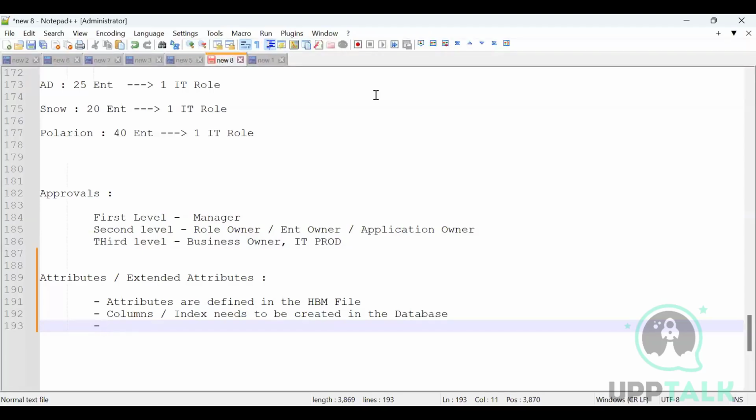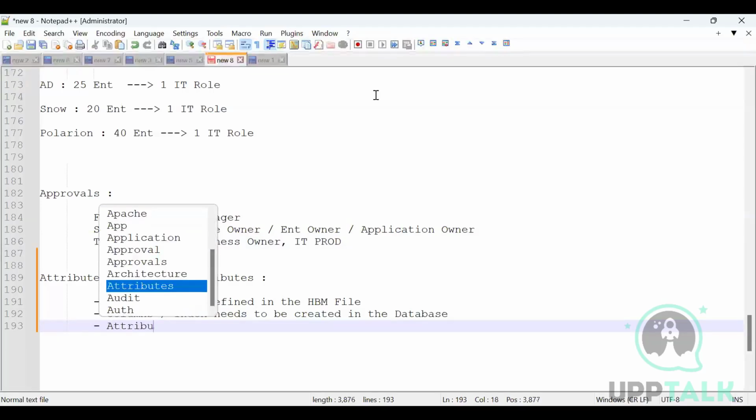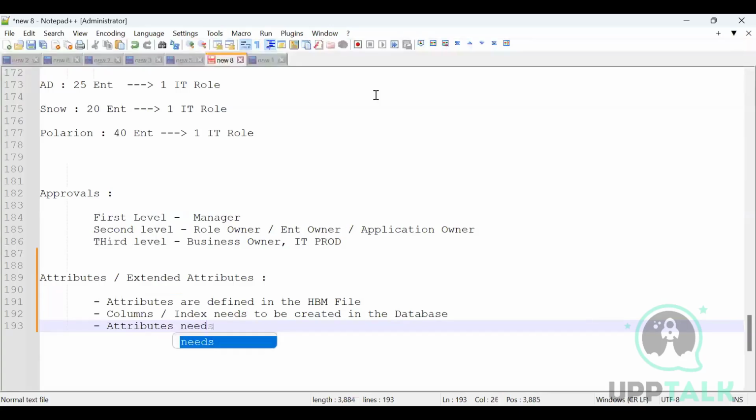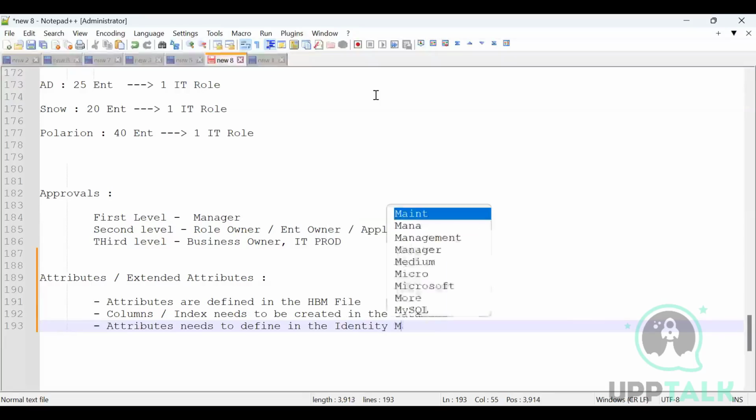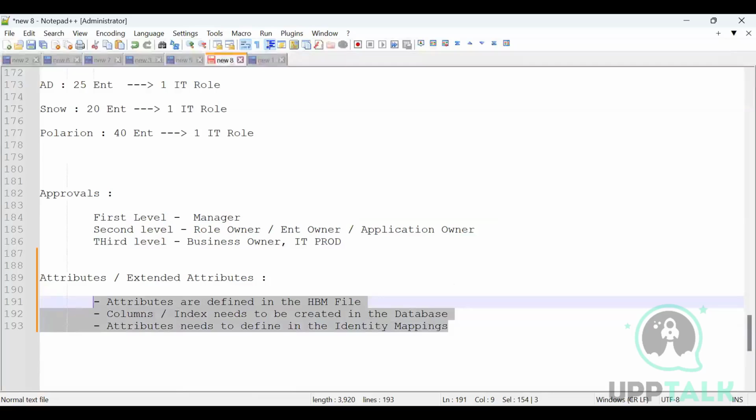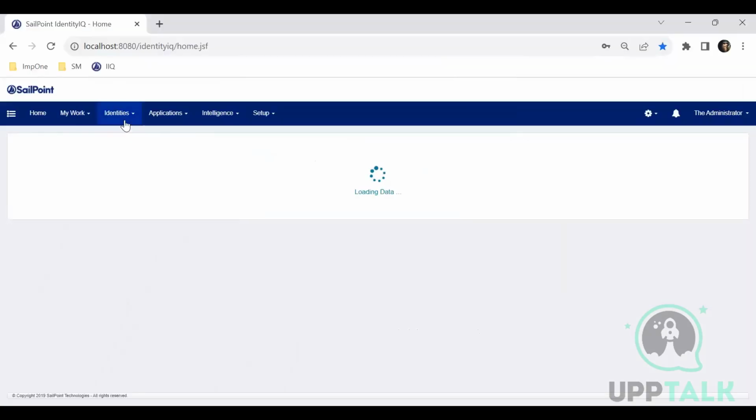Okay. So third step, attributes need to be defined in the global settings, identity mapping. Okay, so these three steps need to be followed whenever you get a requirement. Identity.